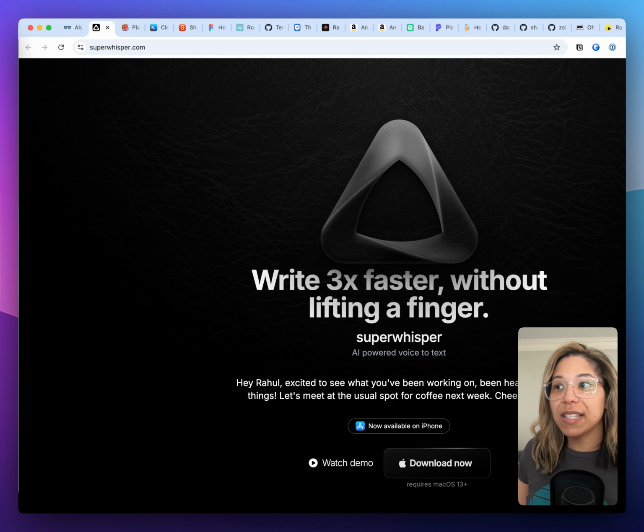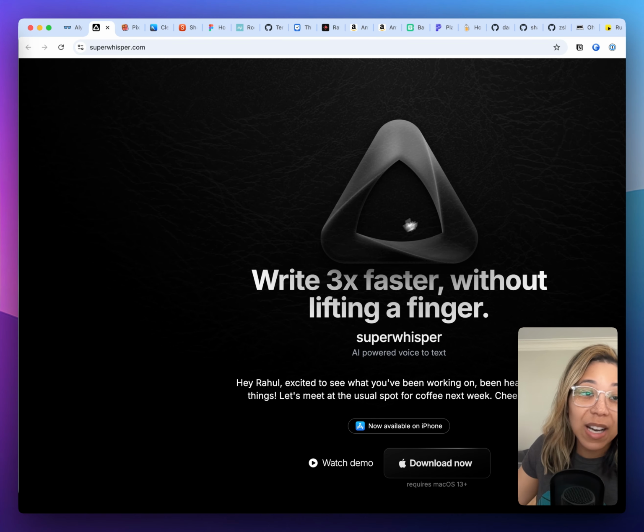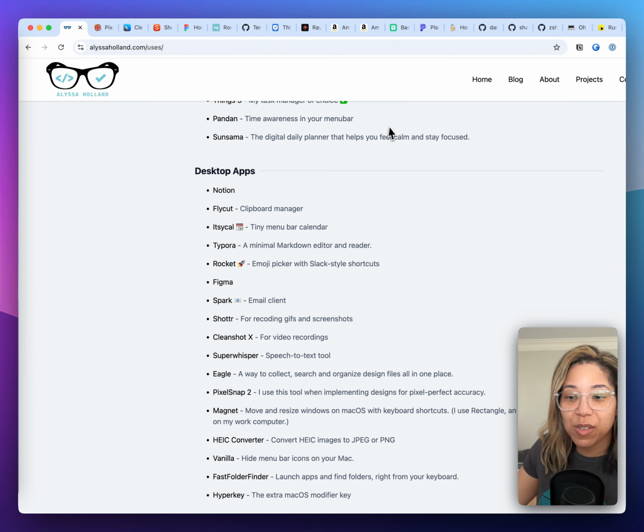And they had what I felt was a generous lifetime plan, because I had done a trial and then I got some money off. And so, I don't know, I like Super Whisper. It's pretty cool. Kind of feels like you can program your own little speech-to-text AI model, which is neat.